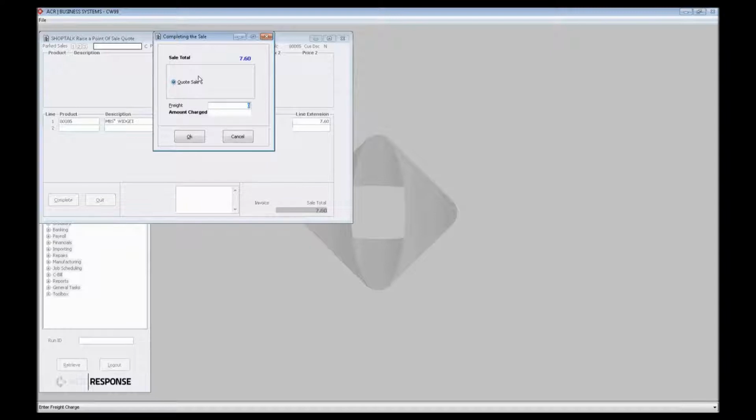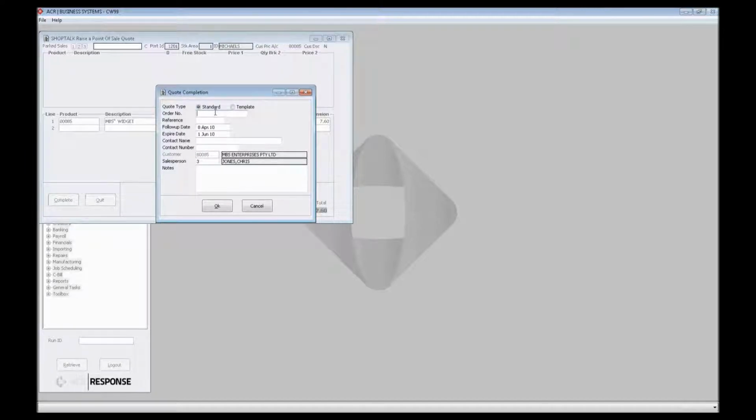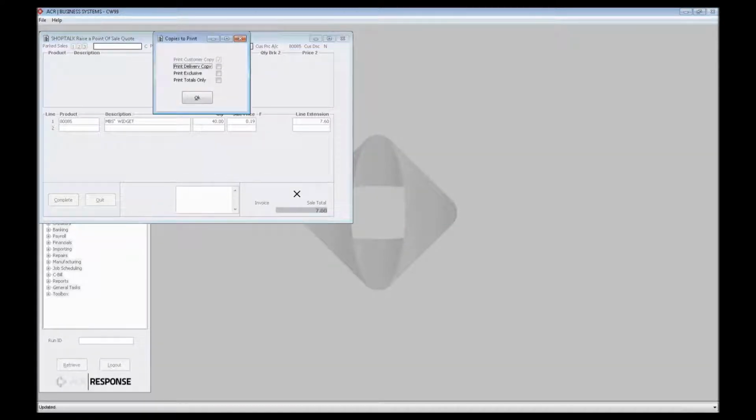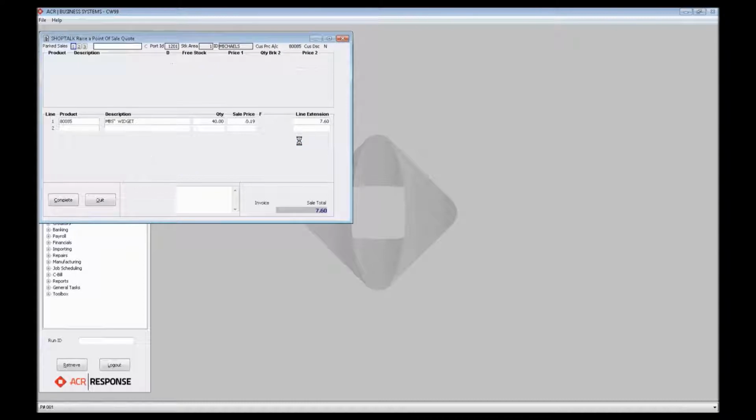What you'll notice here is it'll only complete with a quote sale option. It won't give you any other option to finish the sale when you're in quote mode. Again, it's asking us for this information. And we can click on OK. Gives us the display of sale to have a look at it, make sure that the charge to deliver to details are correct, and click on OK. And again, this time we'll just have a customer copy to screen.